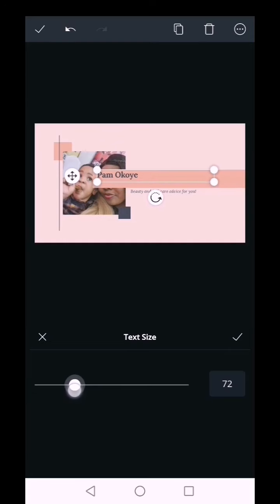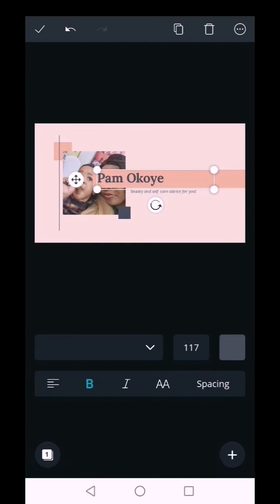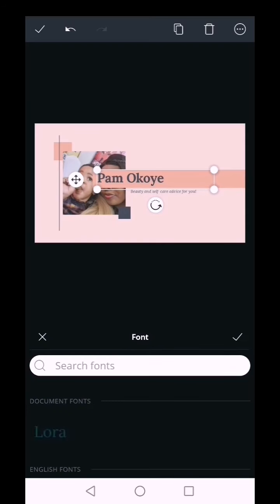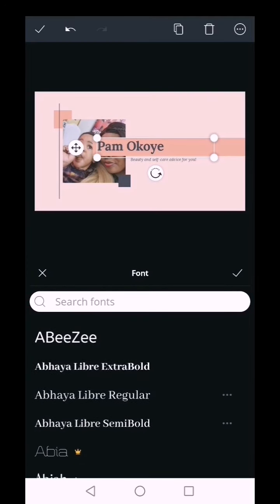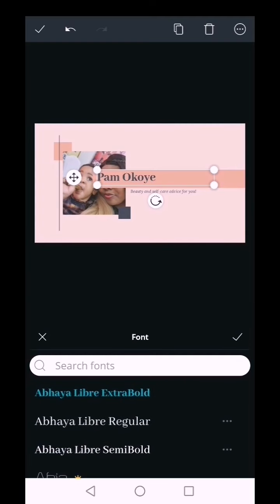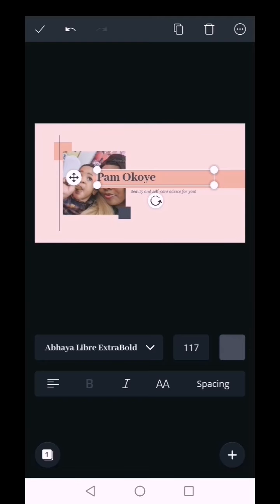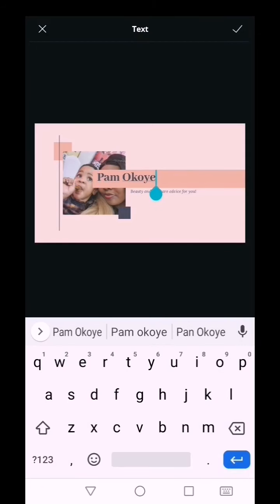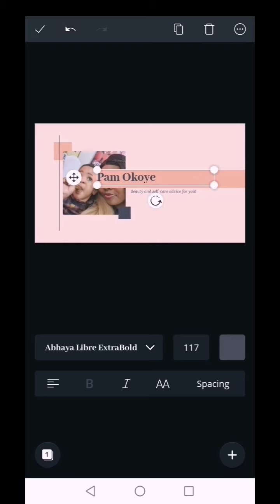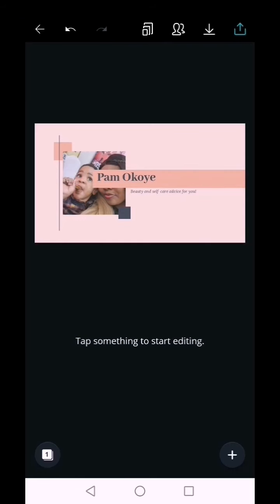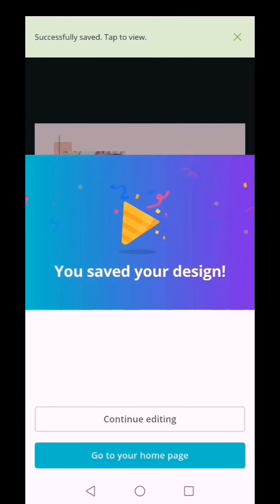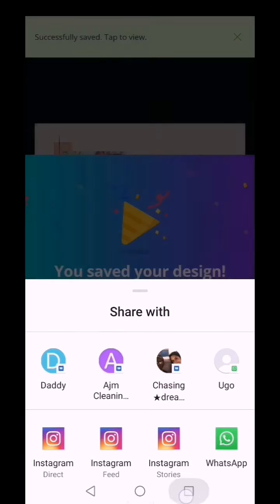So you can just play around with the font size. You can play around with the font. For this purpose, this font is called Laura, so you can use any other font and apply it to the text. You can play around with colors as well. Once you're done, click on download, and here it's saved to your gallery.